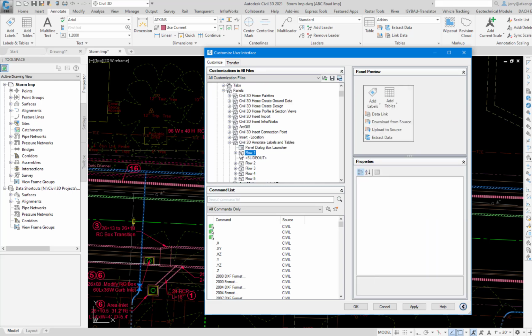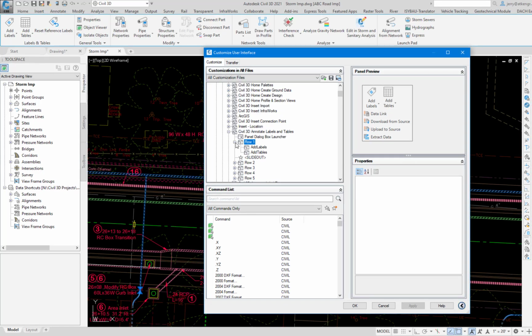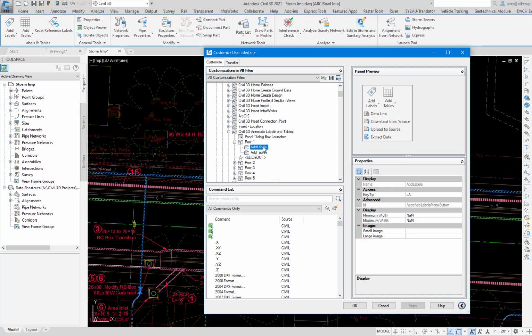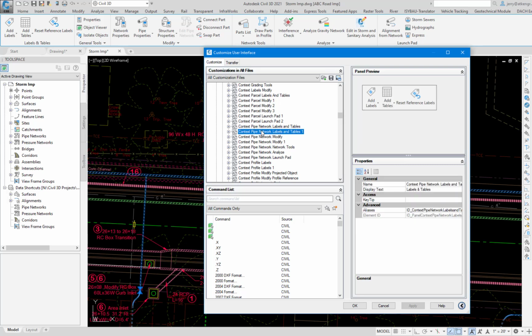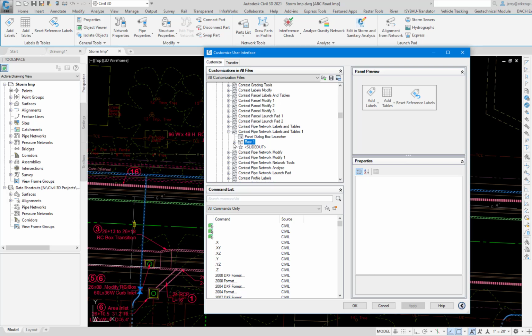Pick and expand row 1. Move the cursor over the first Add Labels icon to ensure that it has 2 parts. Right-click the Add Labels command. Copy. Scroll to the Context Pipe Network Labels and Tables 1 panel. Pick and expand the panel. Pick and expand row 1. Right-click row 1. Select Paste.